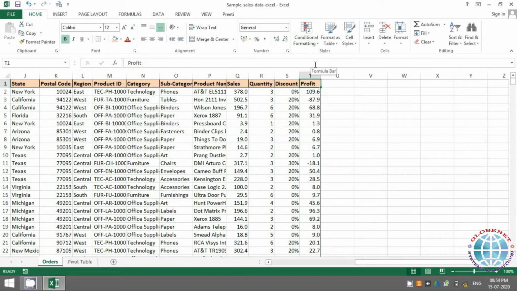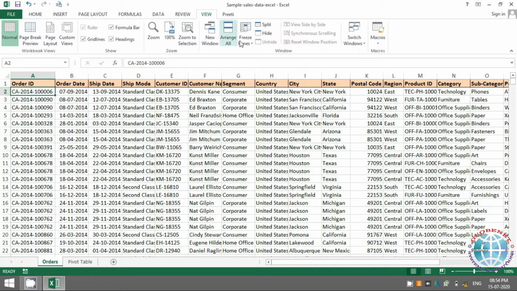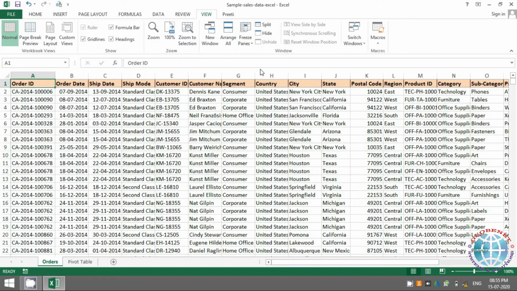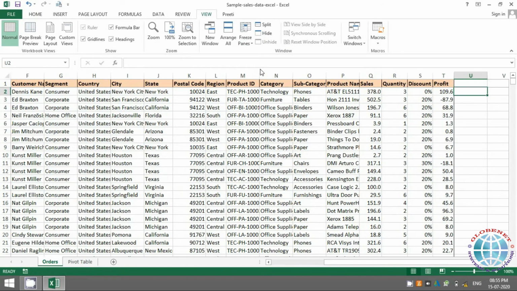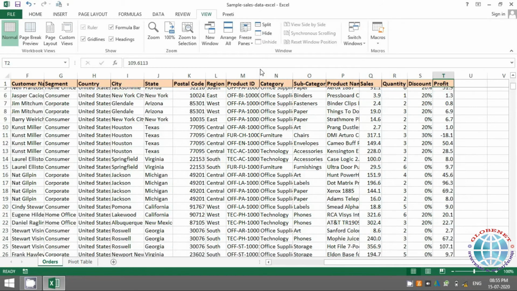Let me freeze the first row because I want to show the headings every time I perform some task. So to freeze the first row, you go to this View tab, Freeze Top Row. Okay, so when I scroll from now on, my headings won't change.